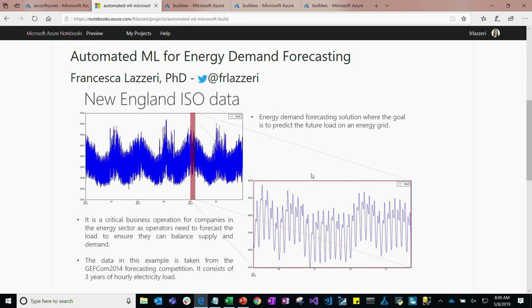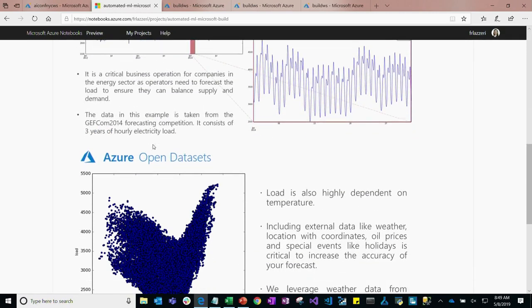As you can imagine, this is a very critical business operation for many energy companies because they are always looking for ways to forecast the future load so that they can balance supply and demand. For this specific demo, I'm going to use a public data set from the GEFCom 2014 forecasting competition, and it consists of 3 years of hourly electricity load for the New York State area.